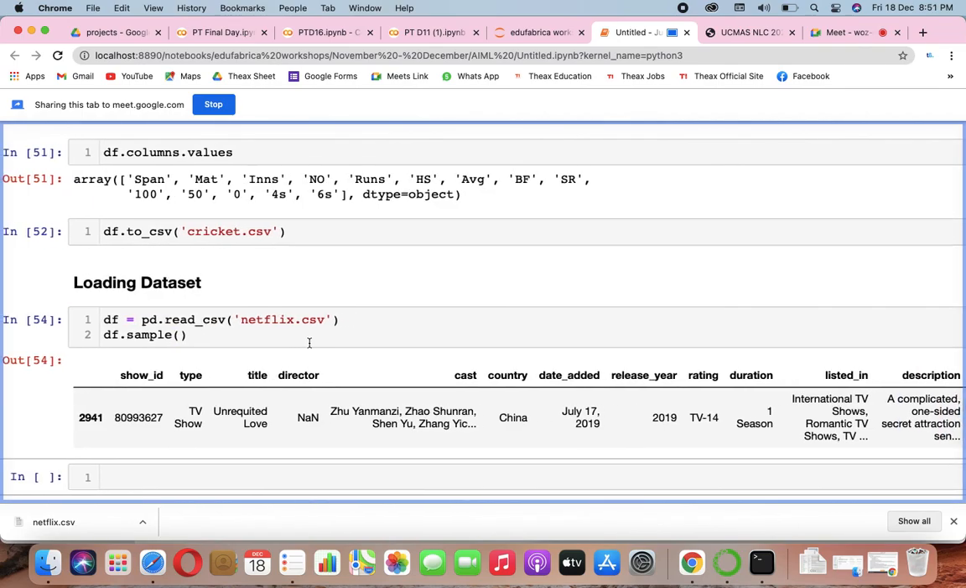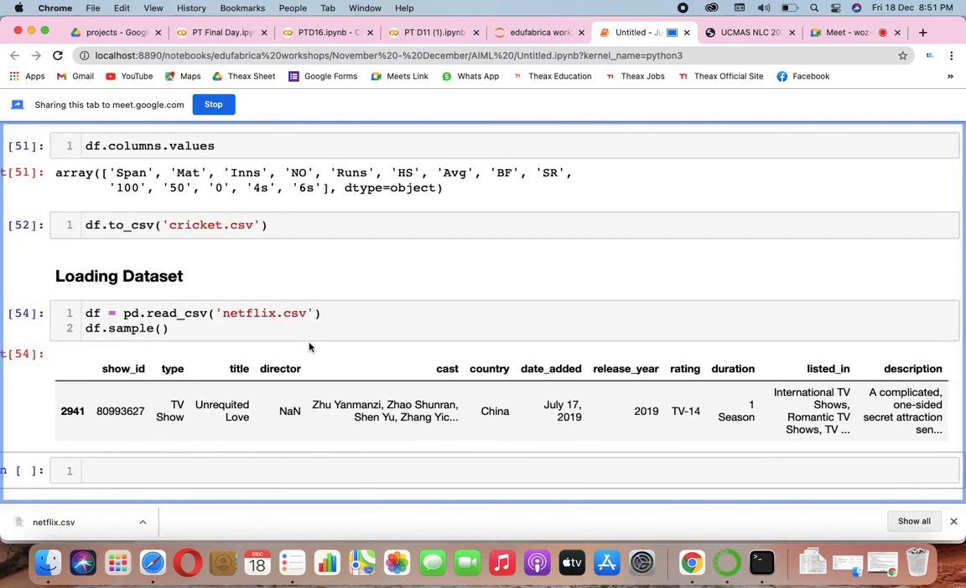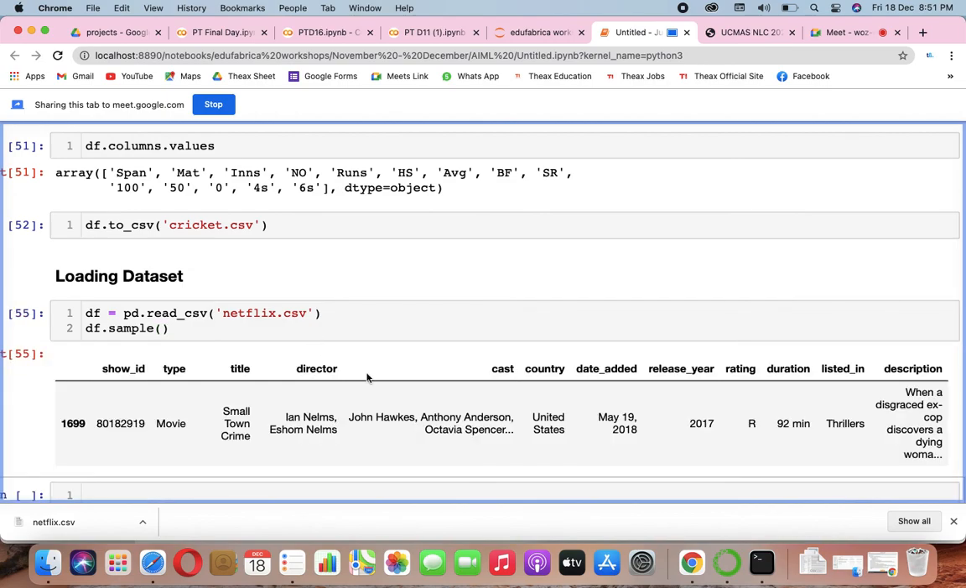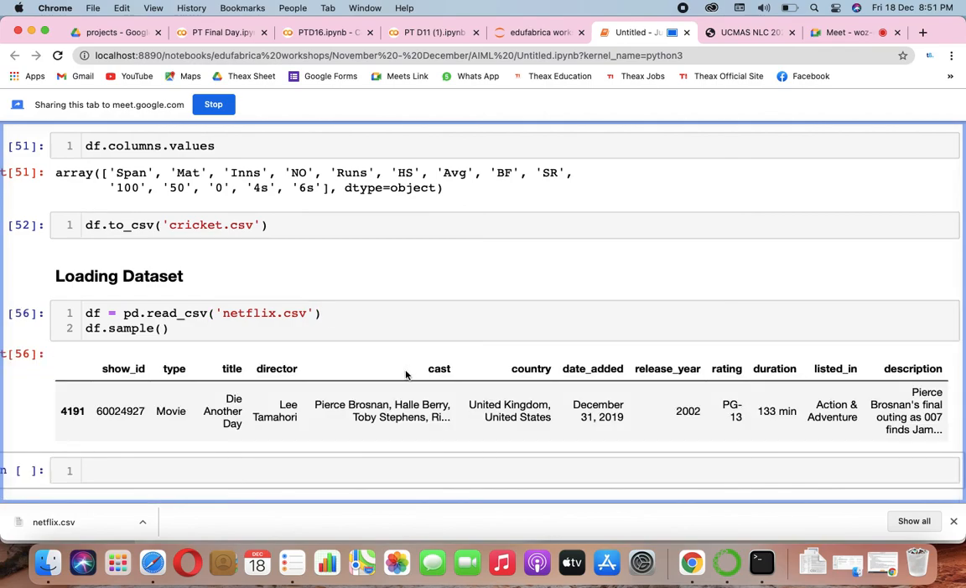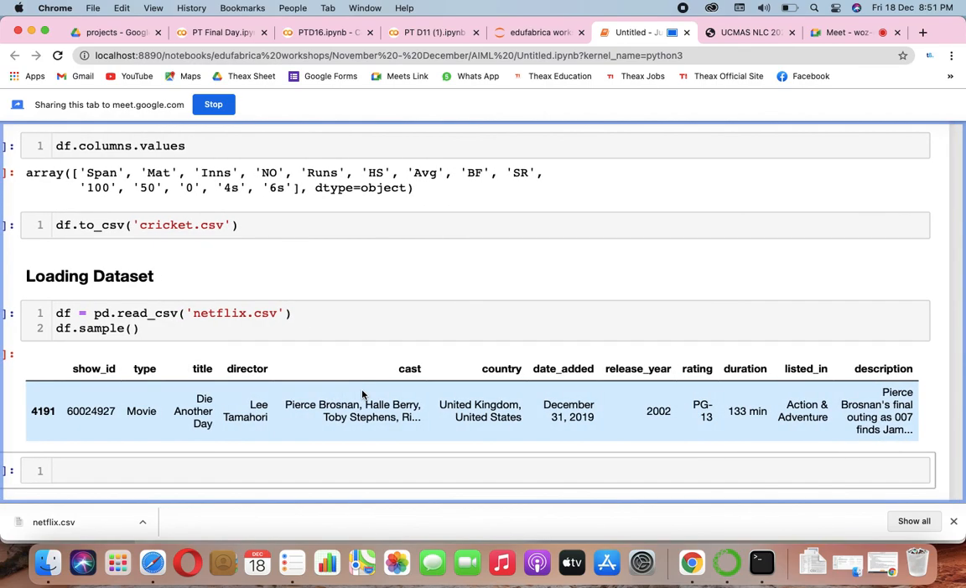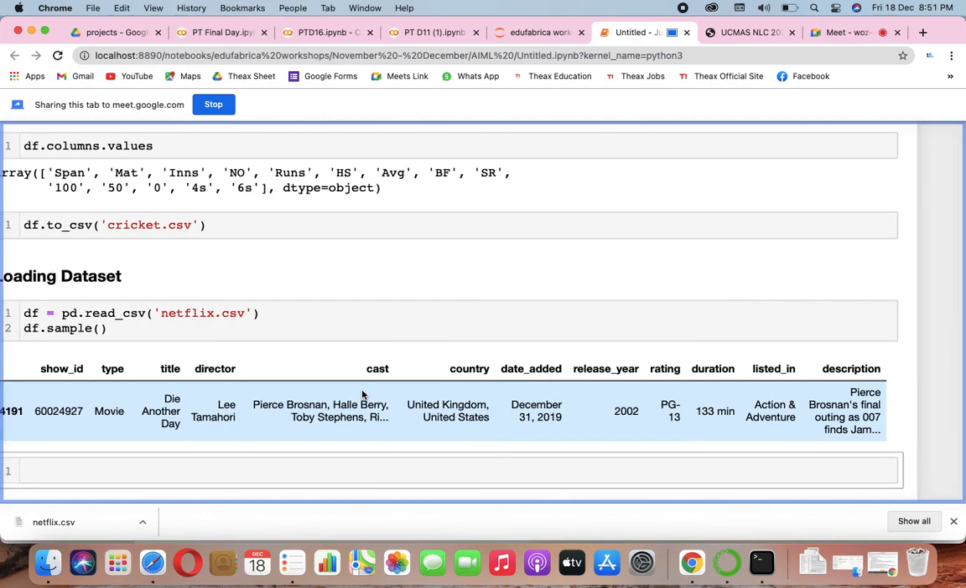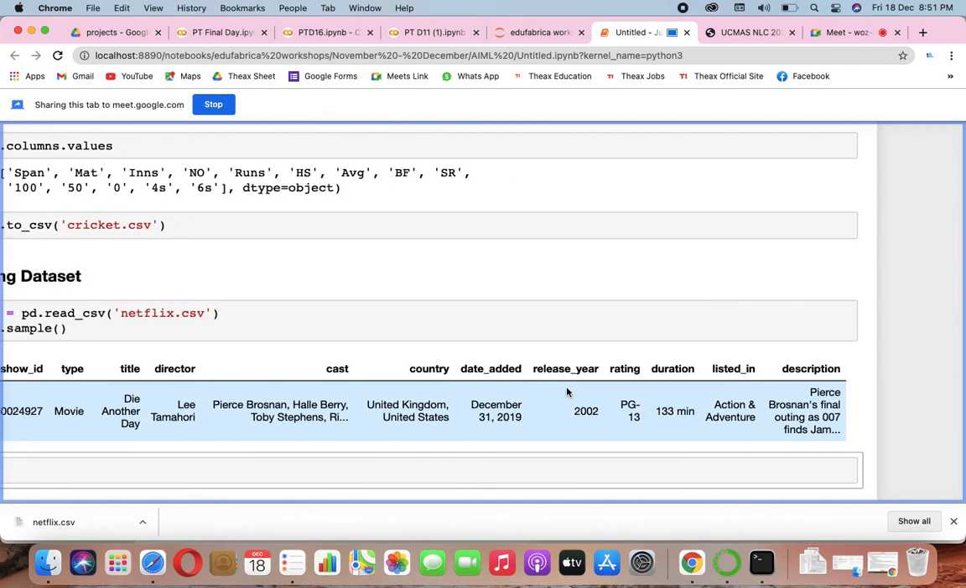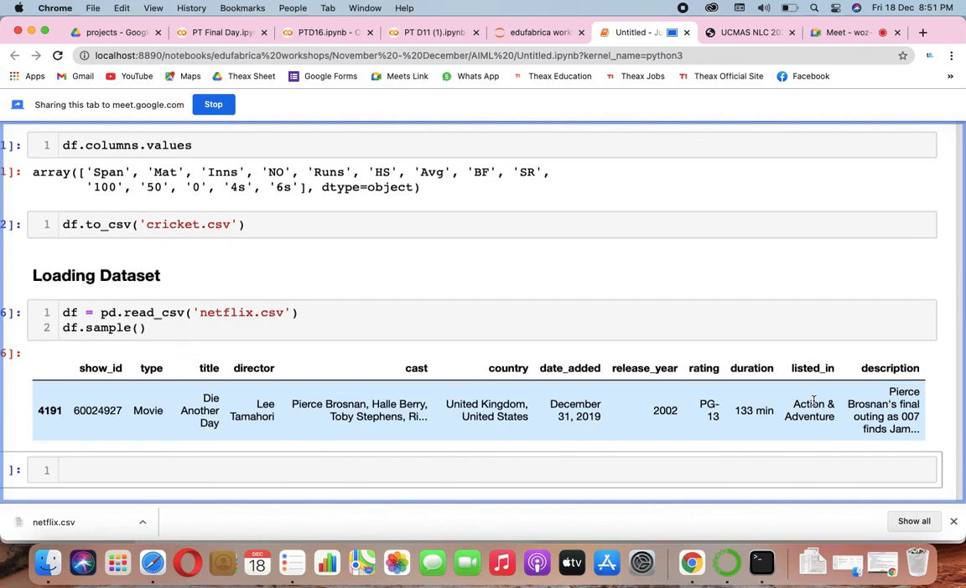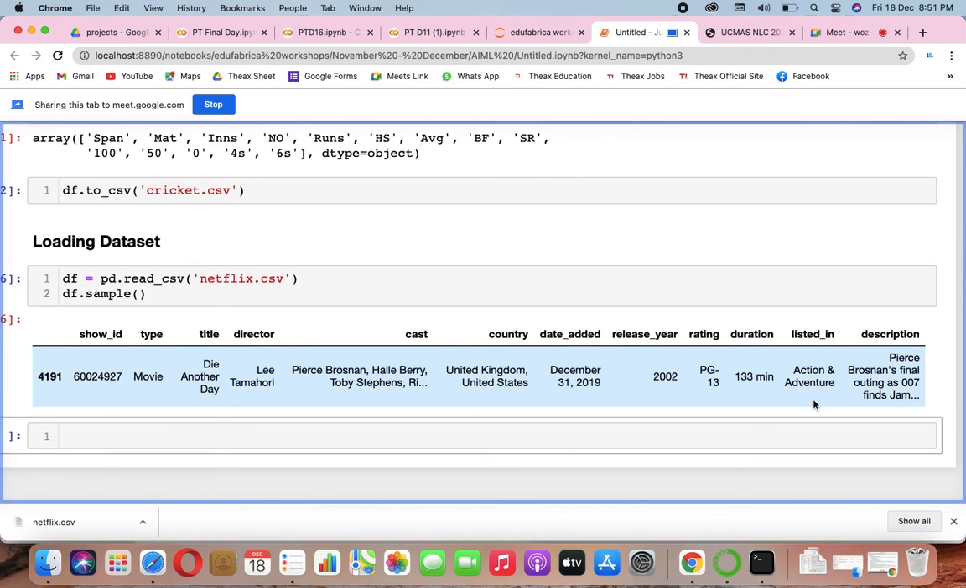Okay, so what you can see in your data set is a show ID, the type, the title, the director, the cast, country. Why is this China, let me change this. Okay, United States, all right, fine. Any else? This is small, fine. So Die Another Day. Okay, fine. Release year, date added, rating, duration, listed in, and descriptions of the things. Okay, so it's cool. Netflix dataset is very good.